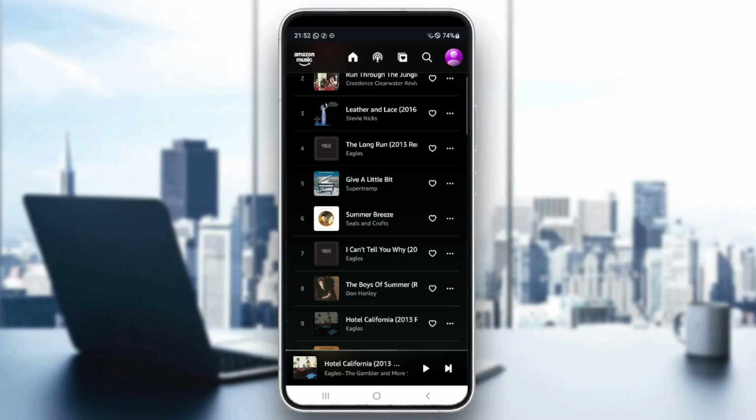Or perhaps you notice some of your favorite tracks are kind of missing and you suspect the filter is playing. So whatever the reason is, turning off the explicit filter on Amazon Music is just super easy. So in today's small tutorial, we're gonna go through it step by step, fast and easy as usual.